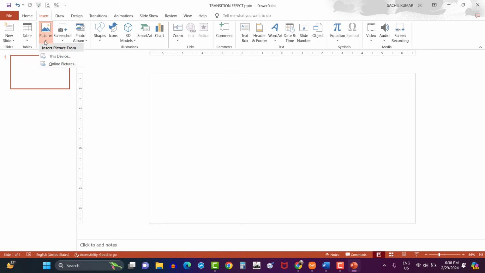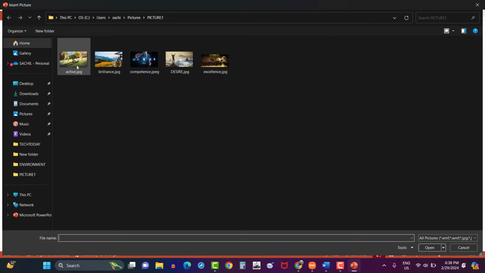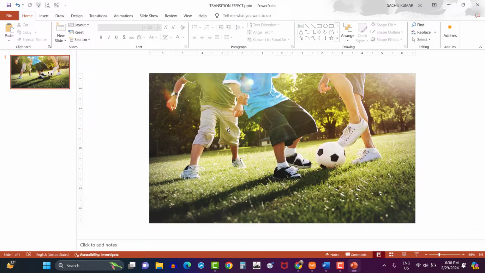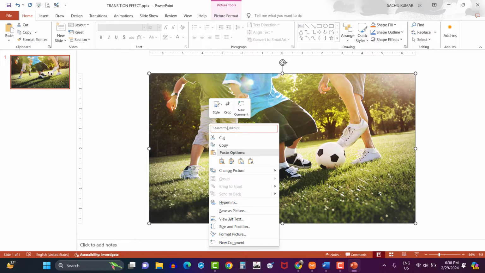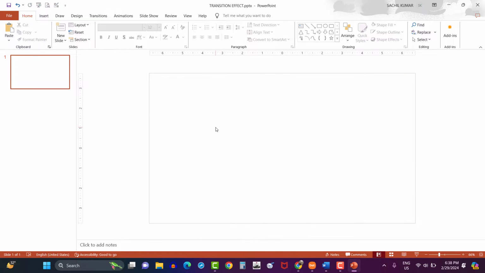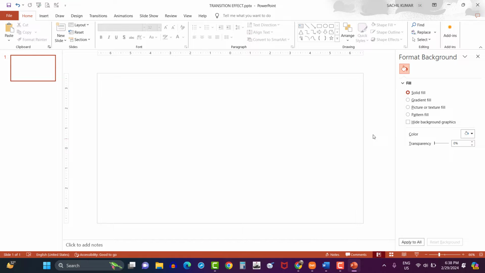First go to the insert option and insert a picture. Here comes a picture. Now right click on the picture from the mouse and cut the image. Then go to the format background option by right clicking from the mouse. Here select picture or texture fill and then click on the clipboard option.